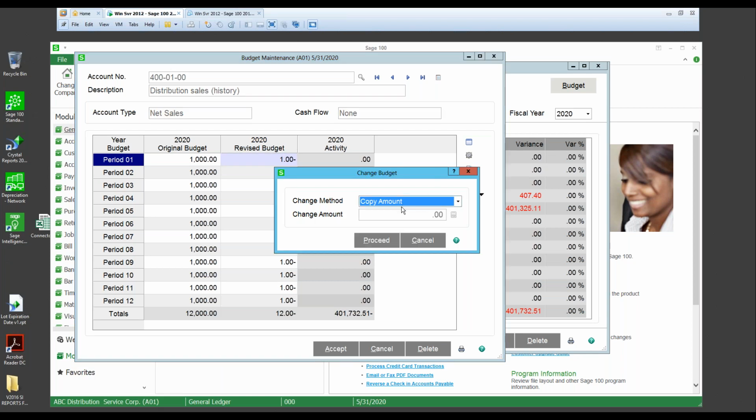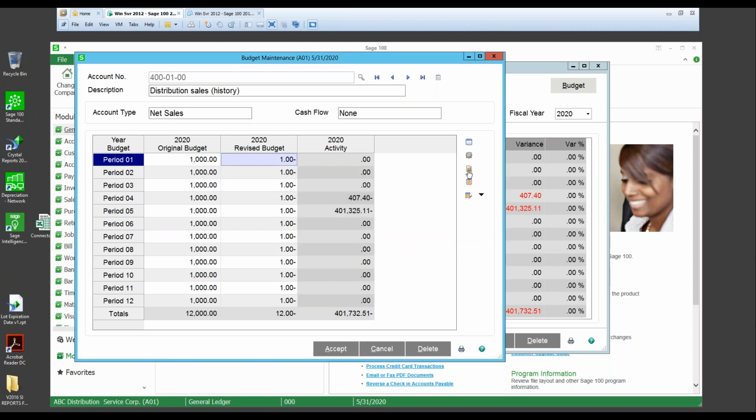So I'm not going to go into every one of these types of things that you can do, but you can kind of play around with that. But the copy is a real popular one. The annual budget's a real popular one. You can play around with the change by amount, change by a percent, figure out what works for you.